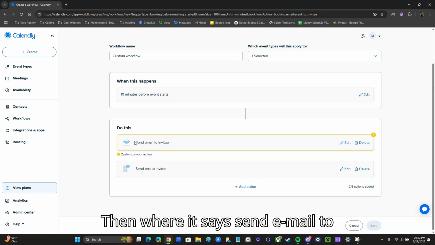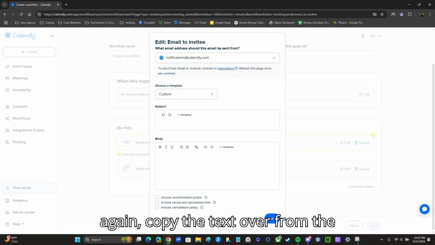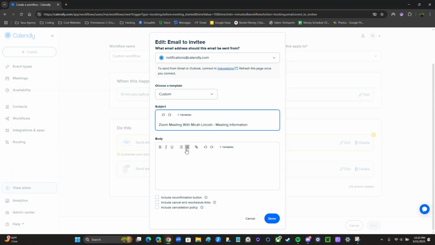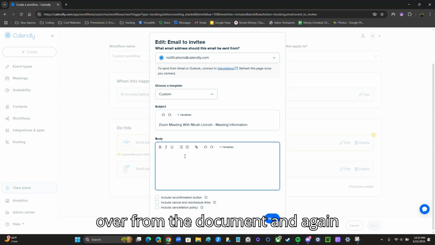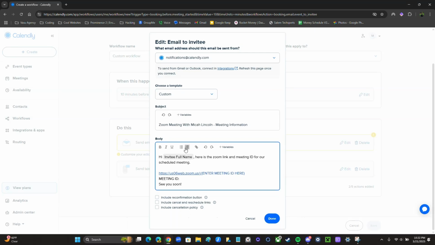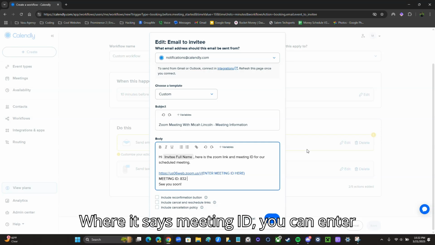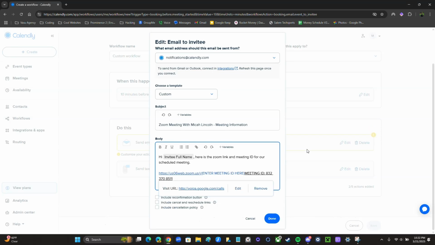Then, where it says send email to invitee, hit edit. Again, copy the text over from the document. Under body, same thing. Copy the text over from the document. And again, pause here. Enter in that Zoom ID where it says meeting ID. You can enter it in this way, as this is how typically Zoom formats it.